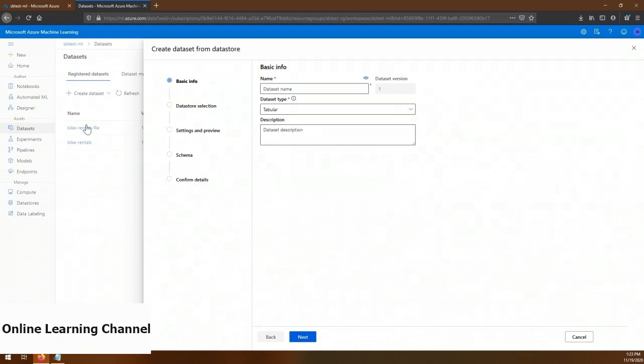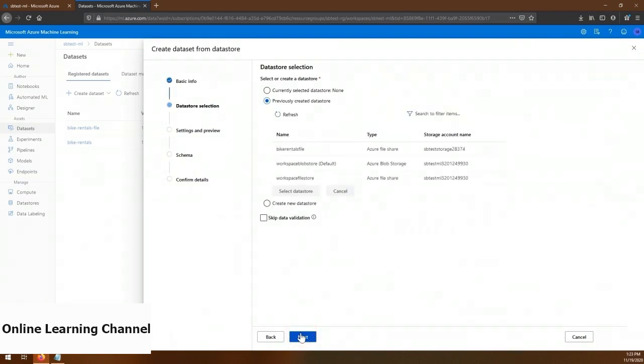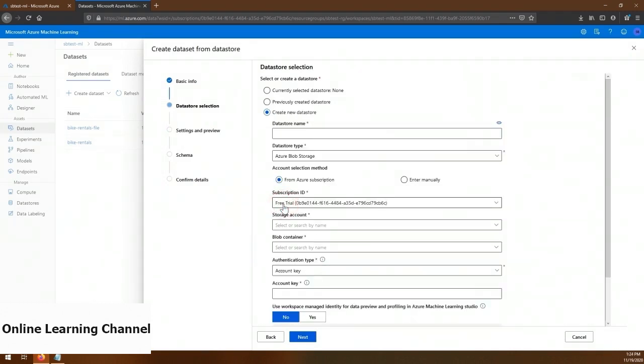Now let's set our dataset name to show that it's coming from a blob. I'm going to go with Bike Rentals Blob. Perfect. And we can click Next. Now in the Data Store selection step, let's choose the create a new data store option. Now let's give our data store a name. I'm going to go with Bike Rentals Blob with no spaces or dashes.